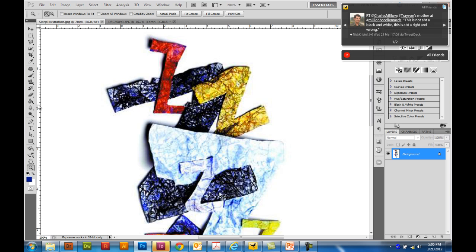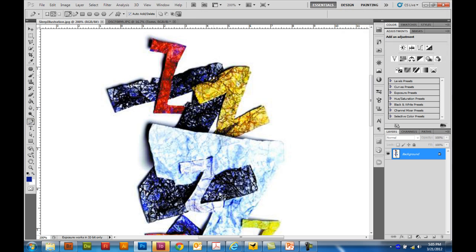Okay, so I'm going to grab my pen tool, and what I'm going to do is create a path that indicates the boundary of where I want the image to be visible or invisible. So visible or clipped. That's why it's a clipping mask. It's clipping the information away.